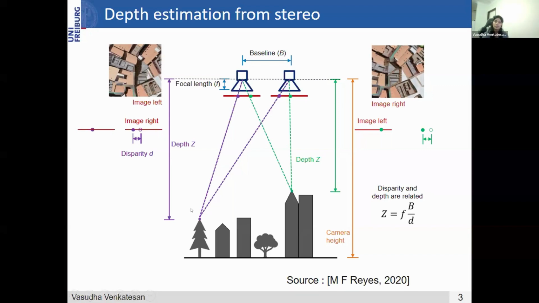So if we have the disparity, we can calculate the depth or the height of buildings, and then we can calculate the 3D models. So stereo matching is the process of estimating the disparity between two points, between two images.